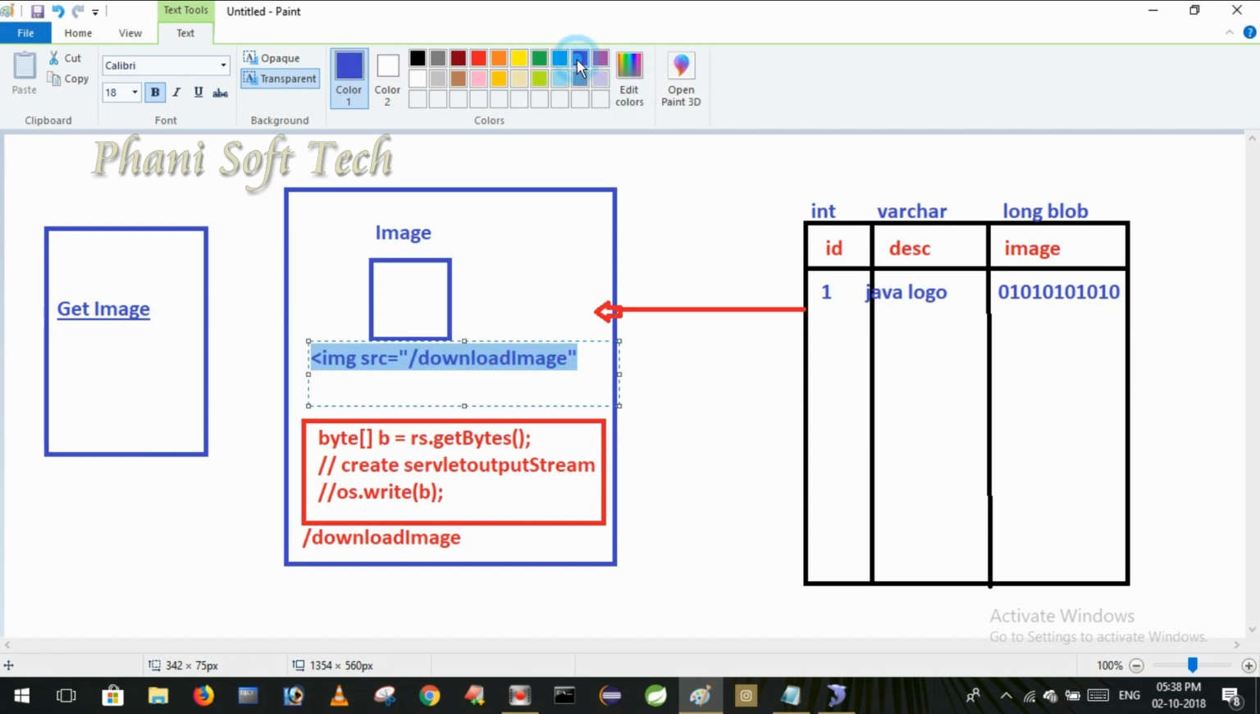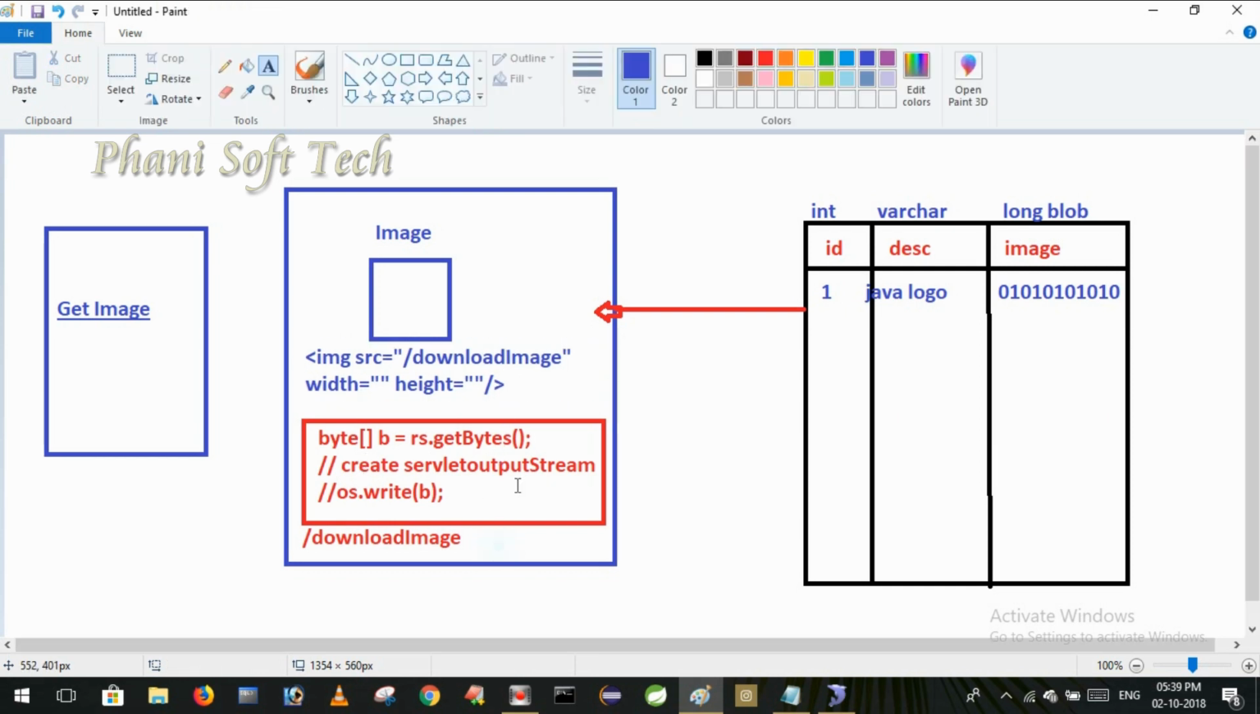Okay, this color. Then the remaining properties like width, you can give whatever you want, and height, whatever you want. That's it. Simply this is the JSP code, and this red color code is called a servlet.